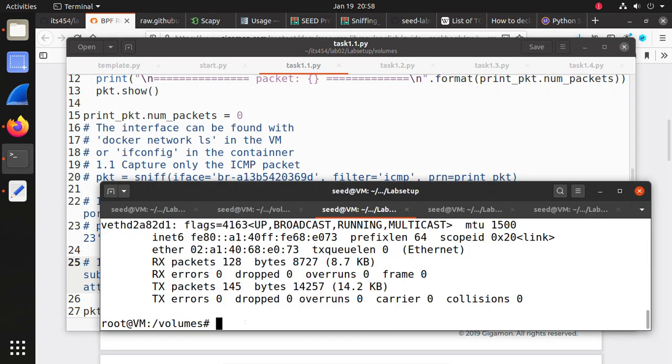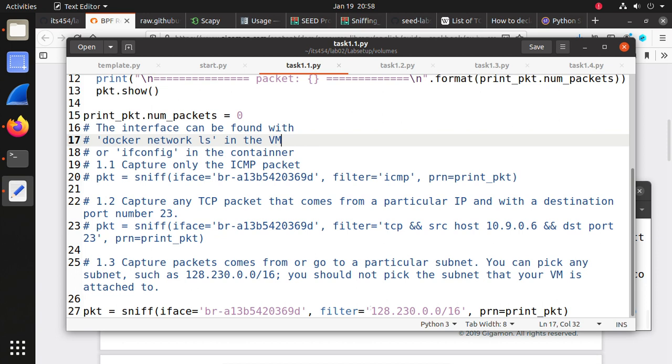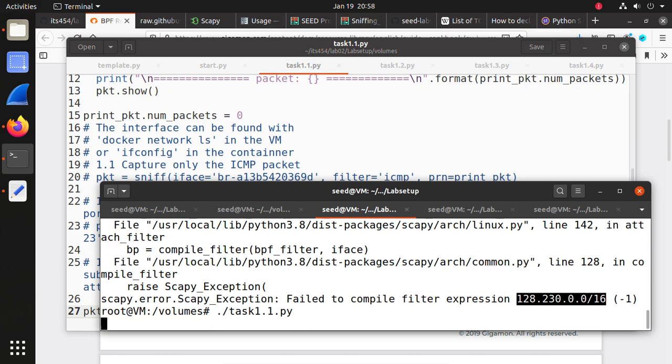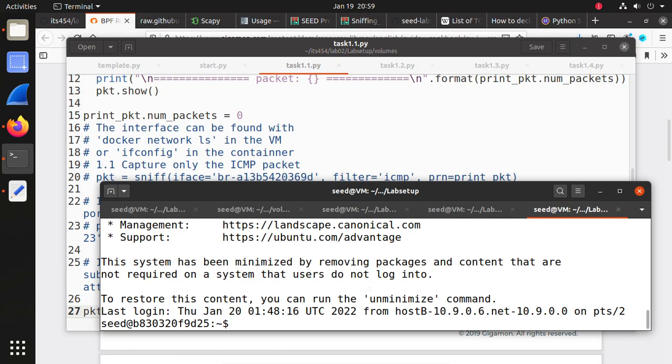Now let's run it in the attacker container. I have an error. So the subnet is not specified like this. I didn't put a net. Saving the file. Just saved. Run it again. Okay, it's running. Now, how do we generate a packet that goes to this place? We can use ping, for example, from our host B. Currently, host B is terminated into host A. Let's exit.